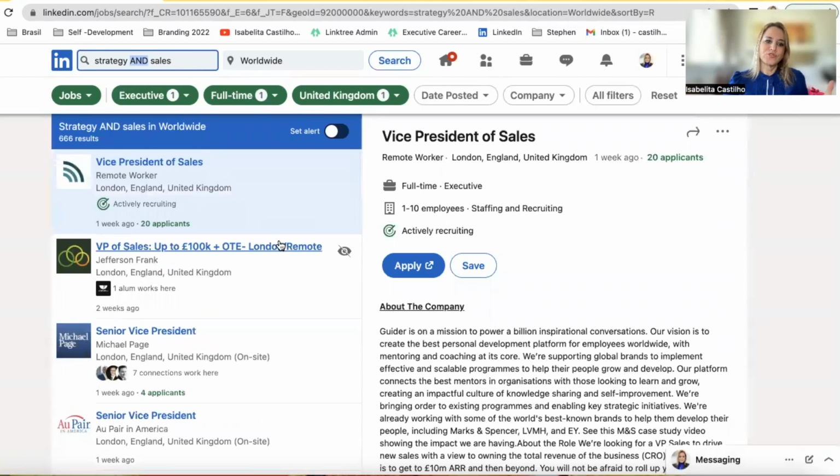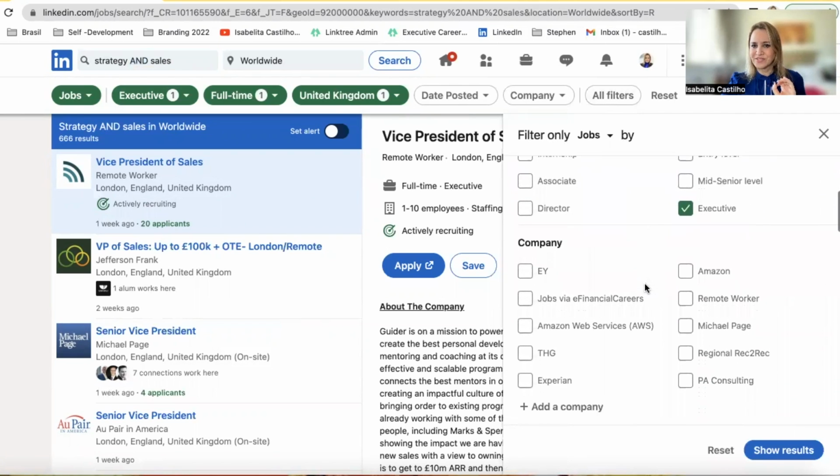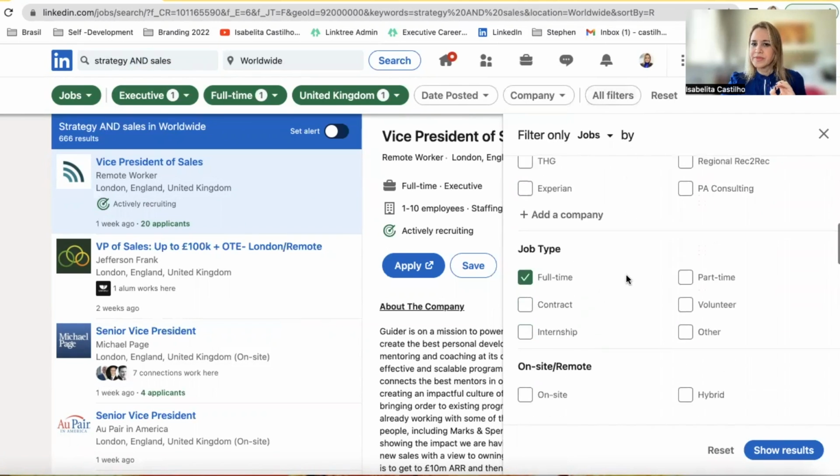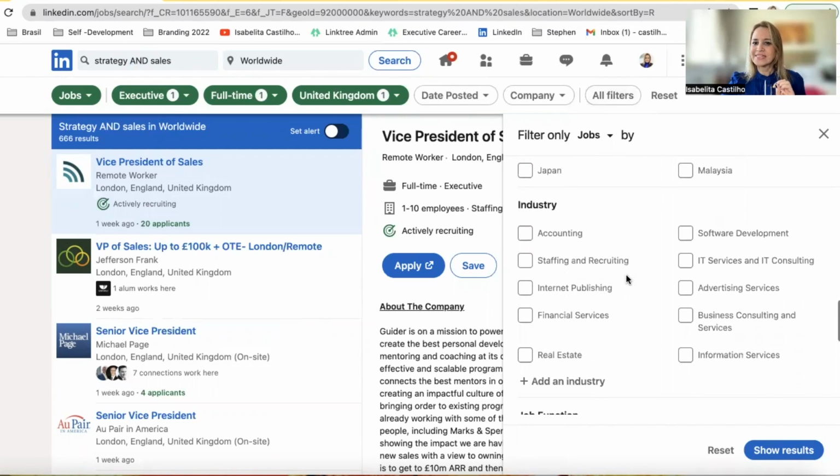Now, remember that maybe today I didn't find anything relevant. A lot of them are related to staffing and recruiting, such as Michael Page, which is a recruitment firm. So that is another option. But as I said, before we change the search, if you want to specify industries, go in our filters, then go here in industry.